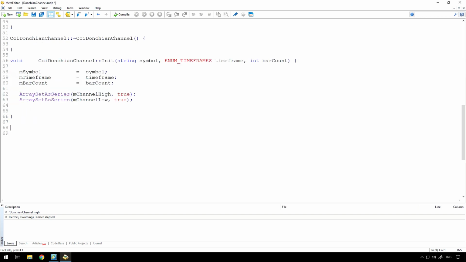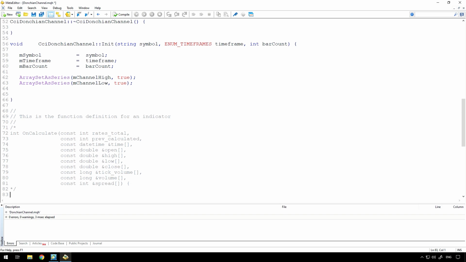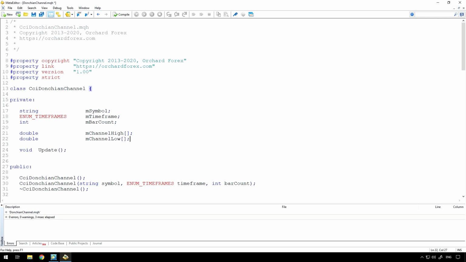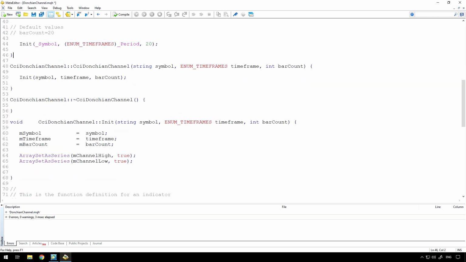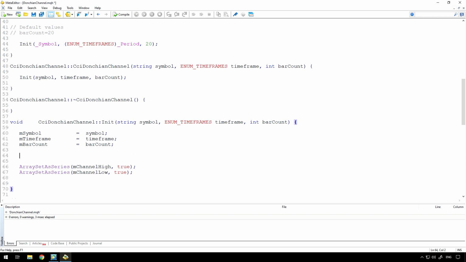Now the function body. The update function is performing almost the same task as the onCalculate event from an indicator. So I've copied in the onCalculate header here for reference. If you look at the arguments to onCalculate, ratesTotal is just the total number of bars available for calculation. Time, open, high, low, and the remainder here are all available through the iTime, iOpen, etc. functions. The only argument passed in that isn't readily available from another function is prevCalculated, which tells me how many bars I've calculated previously in going through this function. To handle prevCalculated, just create another member variable. Then in the init function, I'll set prevCalculated to 0. And now prevCalculated is available for me to use in the update function.